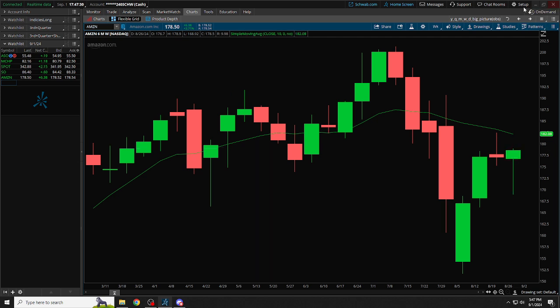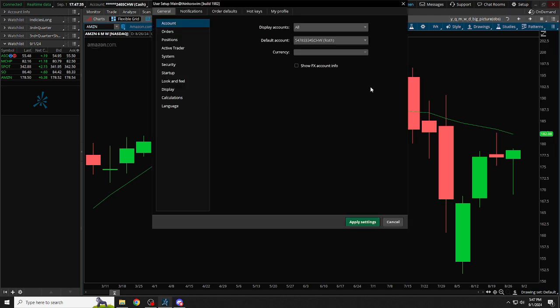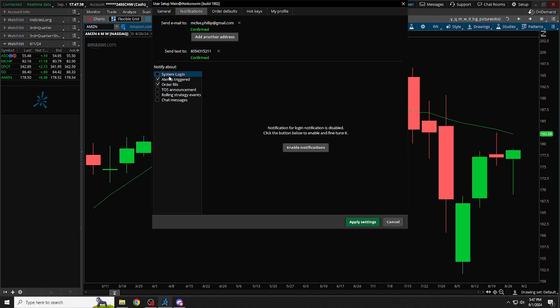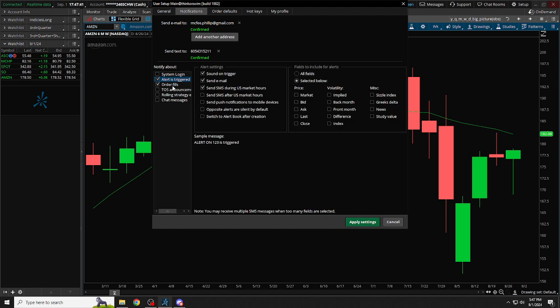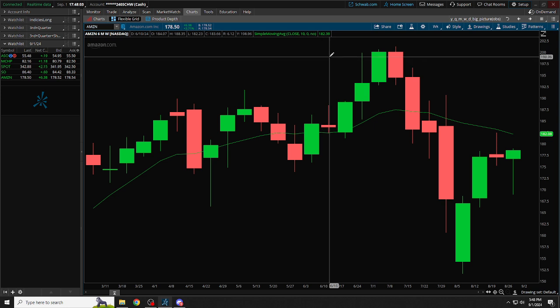And the way you do that, you got to make sure that you're in the setup here and go to your application settings and have your notification set up right here. And then your alerts is triggered or order fills. So you can see that I have this one just sounds on trigger. But if I wanted to know when my orders fill, I could do the SMS or email here. And the same thing with alerts right here. So that's the first thing. You have to make sure that the notifications are enabled, because if you don't have that set up, it doesn't matter. You're not going to get anything, right?